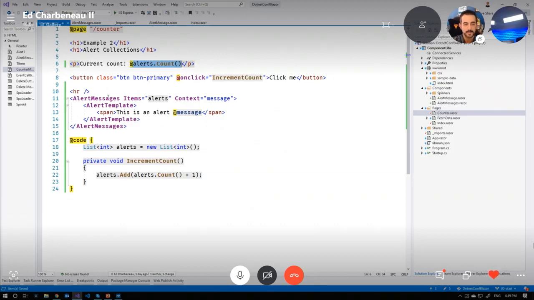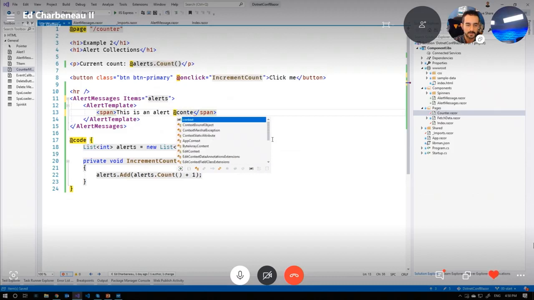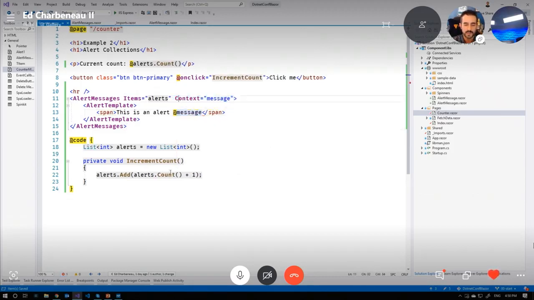Also, what's nice about these templates is I can name the T item field whatever I'd like through this context property. So this is something that we get out of the box with Blazor. And if you notice inside of my alert template now, I'm still rendering a span, but I have this @message property here. And that's coming from this content property that I have. If I were to erase this content property out, this would need to be named context. So I can alternatively name that just by setting this property.